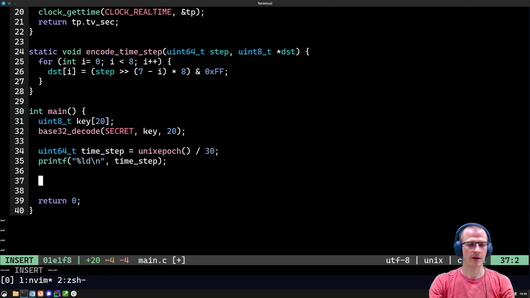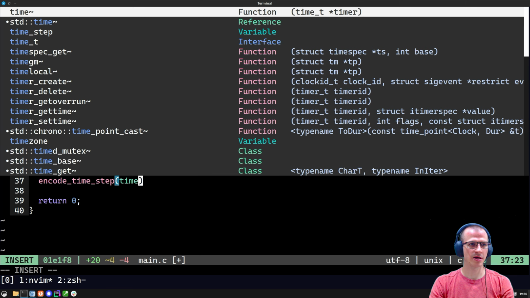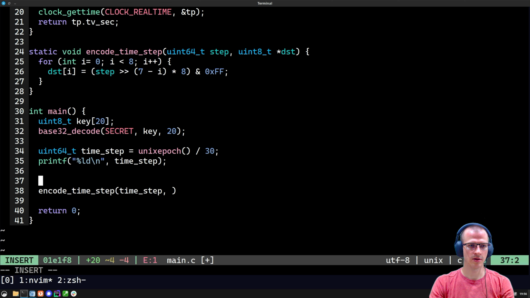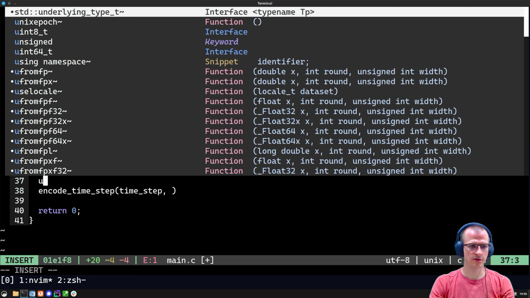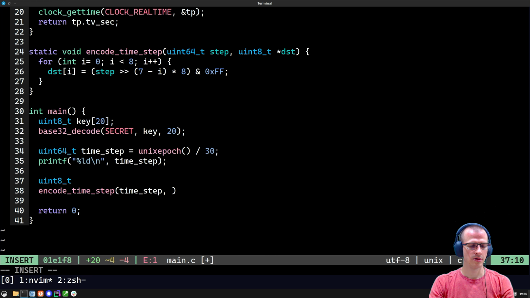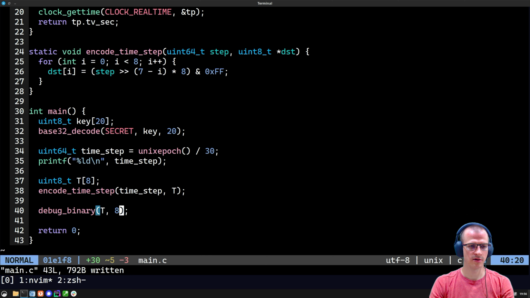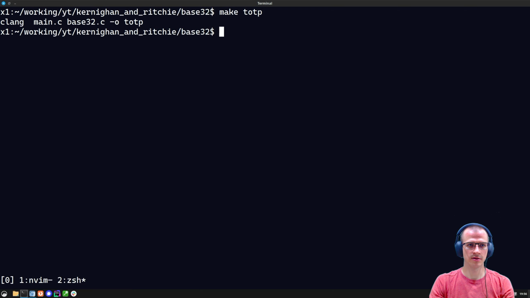So I'm going to call this encode time step function with the time step, and the destination is going to be, I'm just going to call it T, because I think this was one of the names used in the RFC. Then we can call debug binary with T and length of 8. Now compile it and run it.